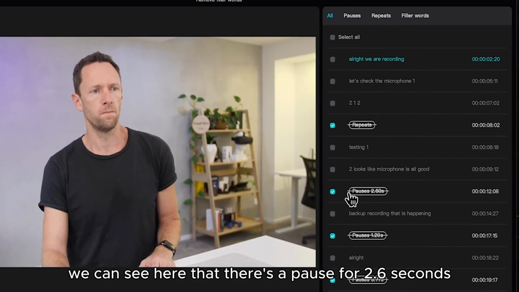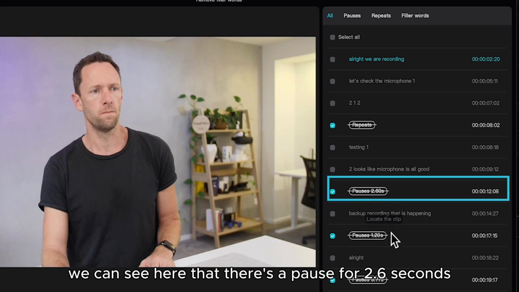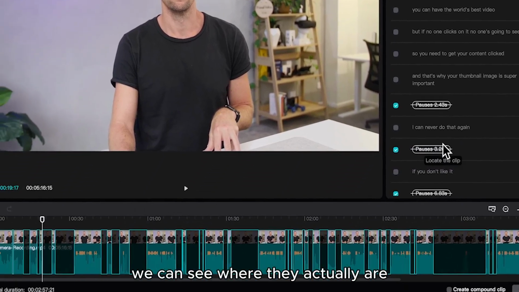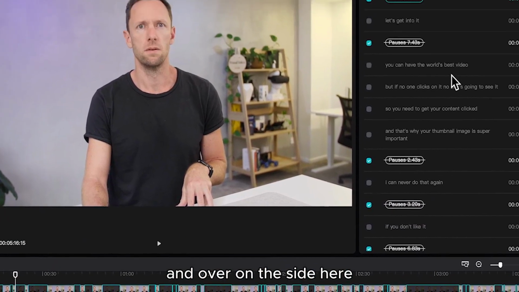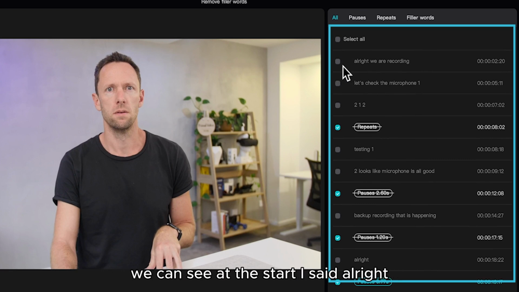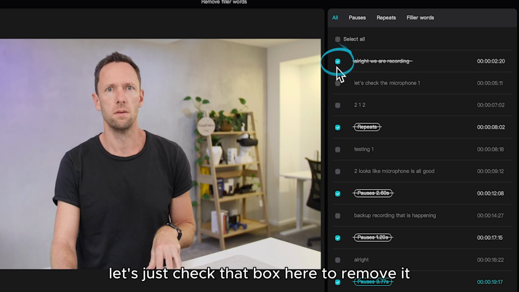So we can see here that there's a pause for 2.6 seconds. There's another pause here, another pause here. And if we select on these, we can see where they actually are. And over on the side here, we can also see everything that has been said. So we can see at the start, I said, all right, we are recording. Like we can get rid of this. Let's just check that box here to remove it.